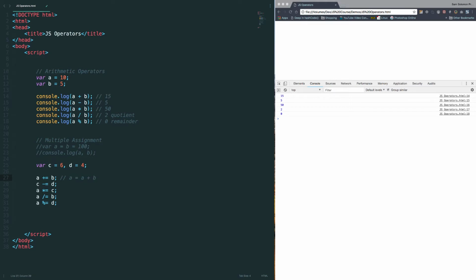What will happen now is it will perform A plus B addition operation and it will store the result in A. That is the most important thing here. So A equals 10 plus 5. So the result will be 15. Okay, let's move on. C minus equal to D. What does it mean? C equal to C minus D. That's the meaning. So C equals C minus D. 6 minus 4 is 2.